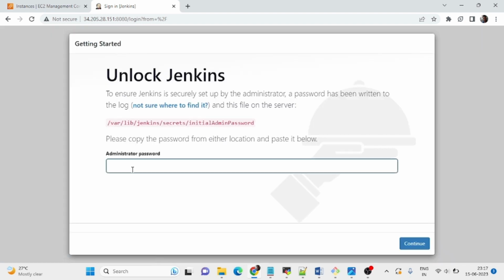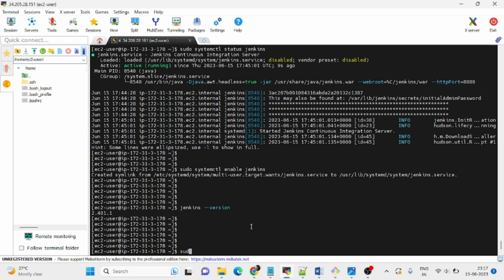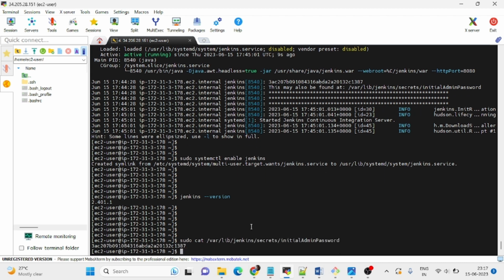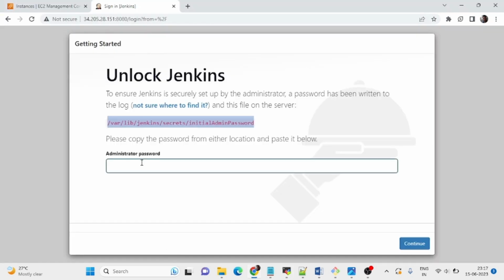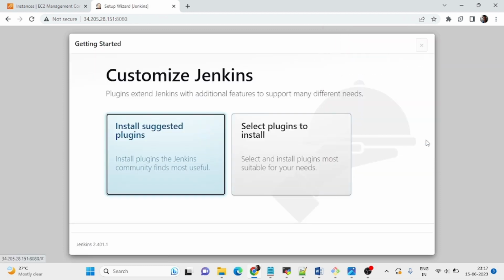Now we have to give the administration password. So copy this one. Sudo cat and give the path, and this is the admin password. This is the default password. Click on continue. Now install the suggested plugins.